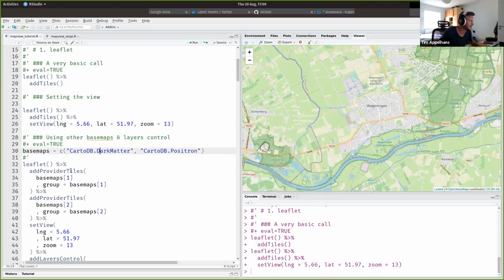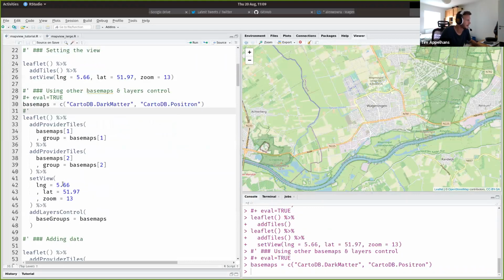So if I define some base maps from the leaflet providers package, then these will be used as my base maps if I set them in a function call called add provider tiles. So I use the first one, and you need to give it groups if you want to be able to switch between those two. And these groups you will then use in the add layers control to enable the switching between those.